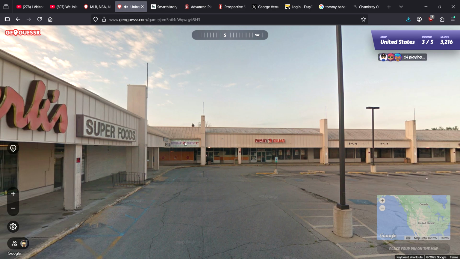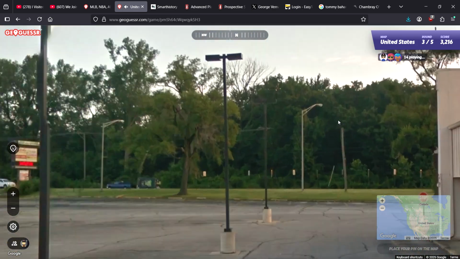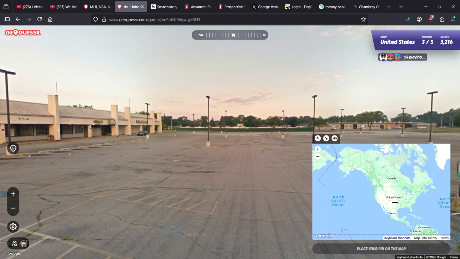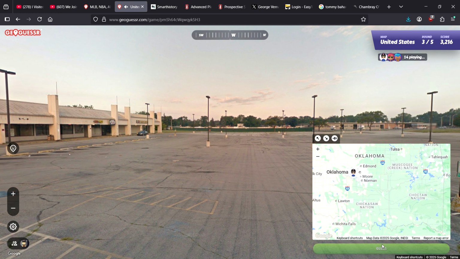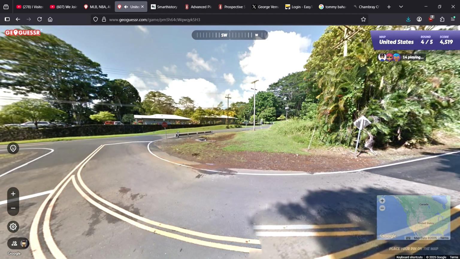Early superfoods, Family Dollar. This is just kind of a general strip mall. I've got to think about it. It looks southern more to me. I'm gonna go like Oklahoma or something. Go Chicago area. This is not the best round.